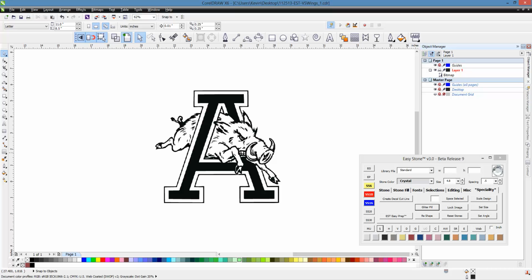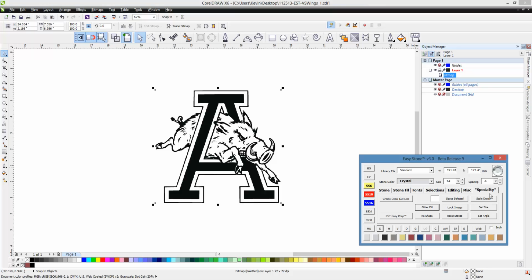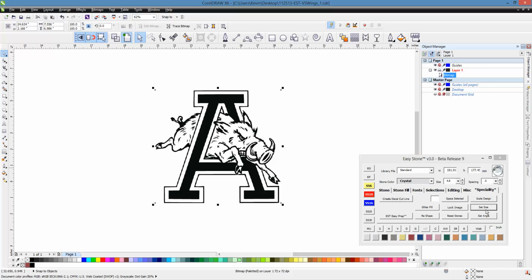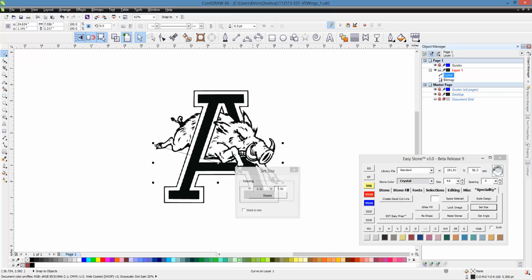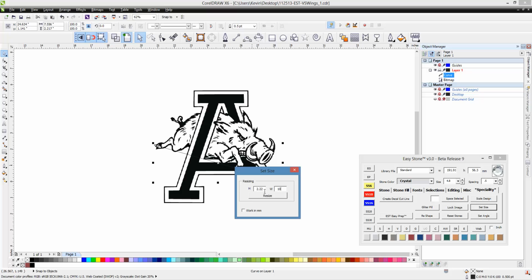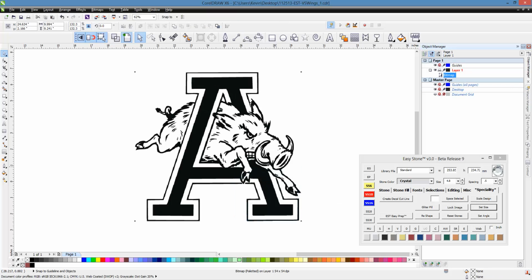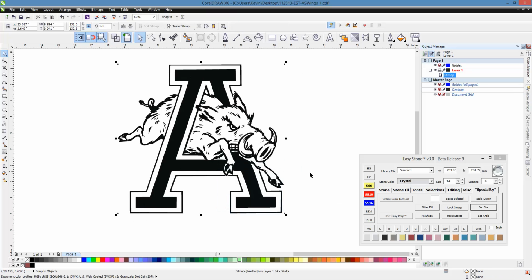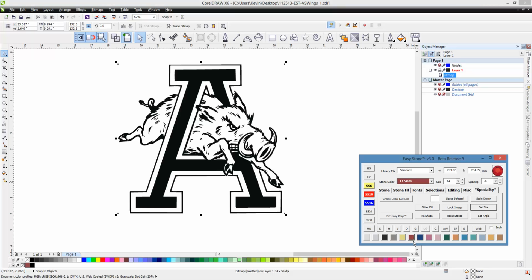So the first thing that we need to do is set the size of this design. I'm going to select my design, come over here to the specialty tab here in EasyStone and hit set size. For the overall width, let's just say I wanted to do it 10 inches wide. Okay, so now I know my graphic is exactly 10 inches wide. The next thing we want to do is set my stone color to light cyan. I have that quick change color on the bottom here, so just right click. And now my stone color is light cyan.